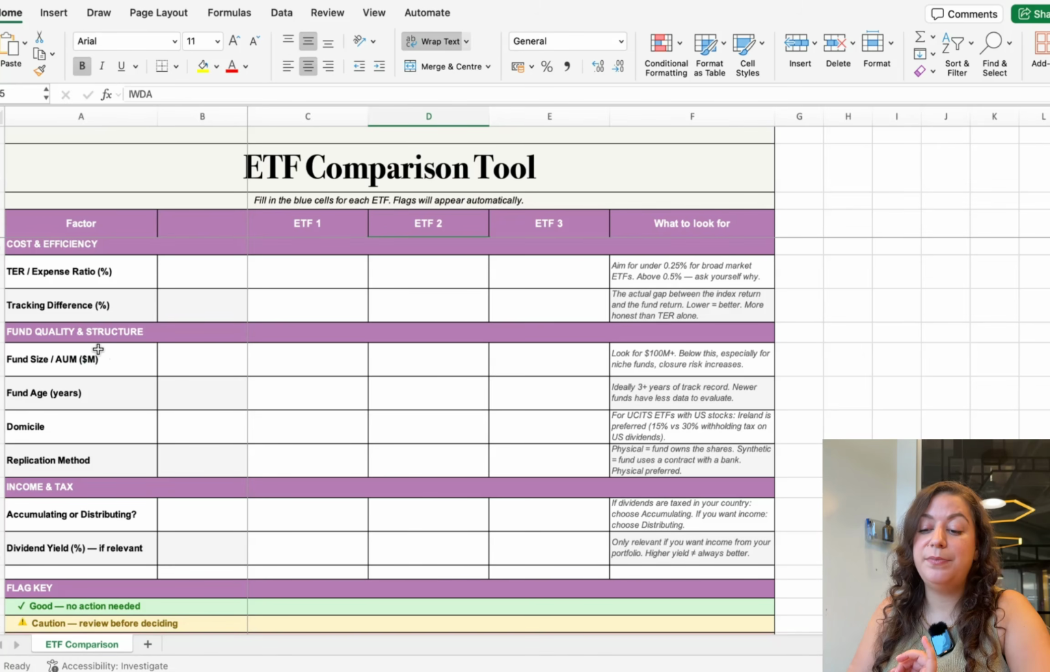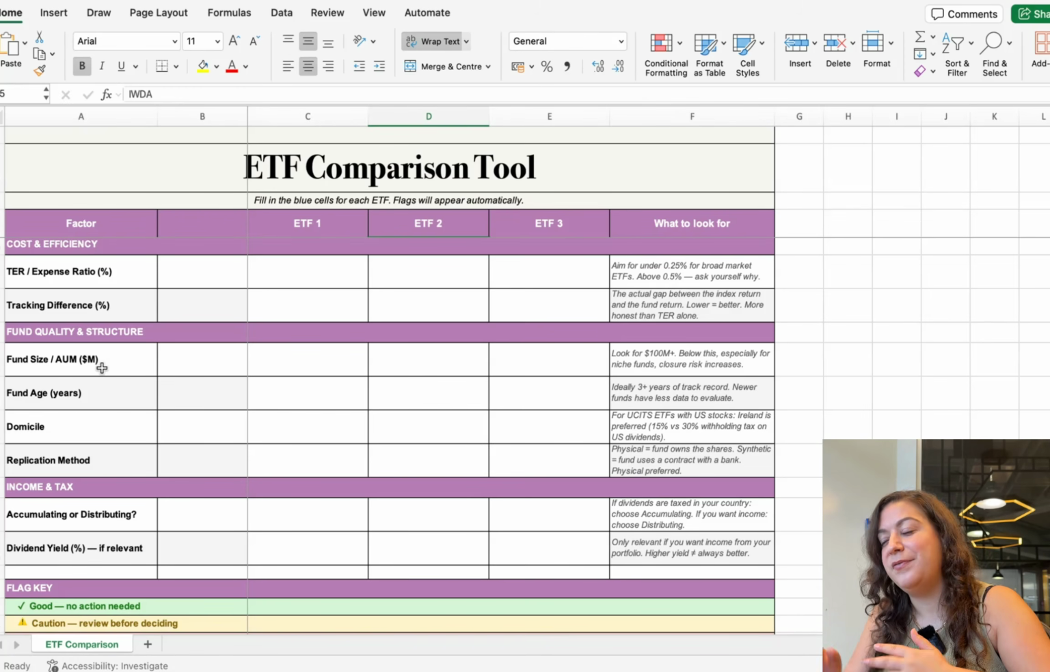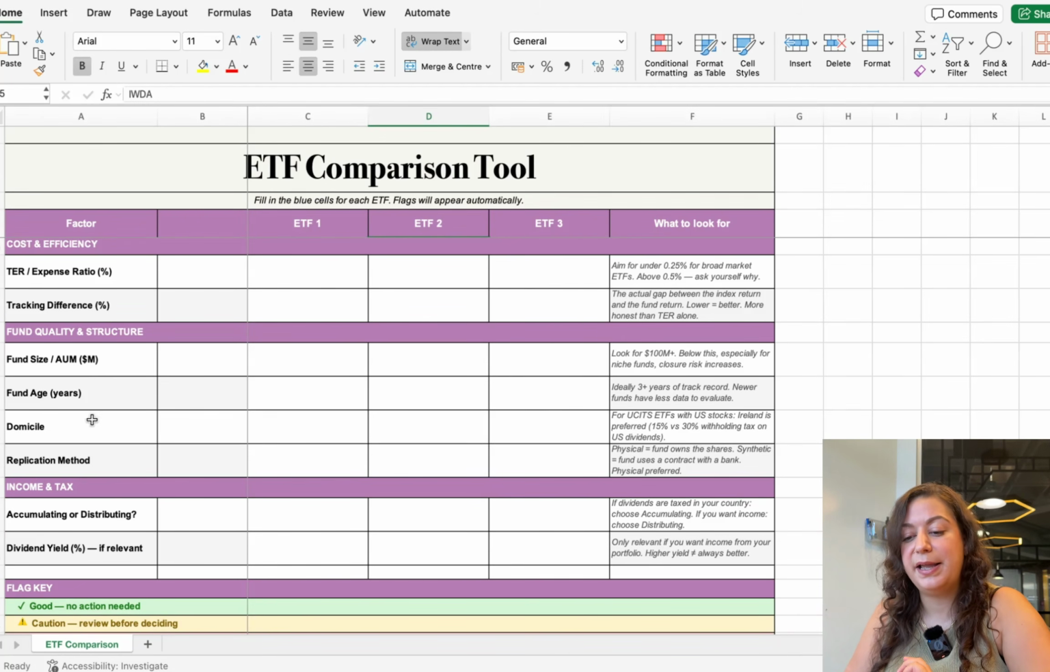Then fund size in millions is the amount of money that has already been invested in that specific fund. And this tells you something about how popular a specific ETF is, how common it is. And if it's too low, then there is a risk of the ETF closing one day because it is not profitable enough for the issuer, which isn't the worst thing to happen because you do get your money back, but it is annoying because then you have to go reinvest it again. So not the best thing. Fund age is how long it has existed.